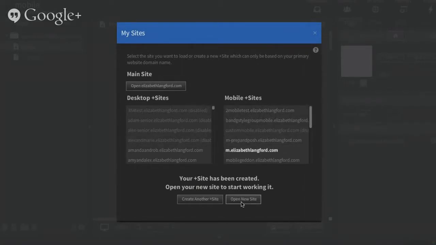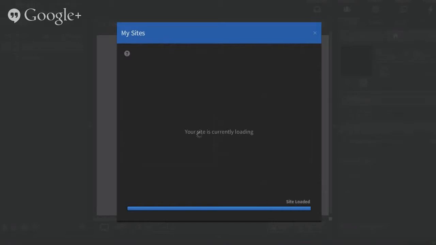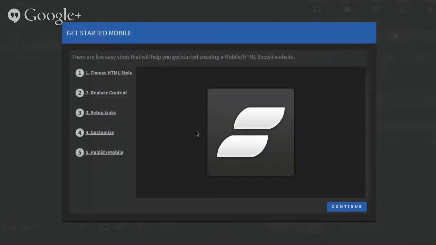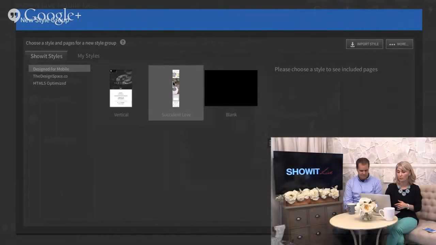And then you can click on Open New Site once you've created your new site. And I probably should save my current site so I don't mess that up. But you're going to come inside here and you're going to be able to choose a style group or start your own. There are a couple in here. There's the vertical, and this is actually from Melissa Love. Vertical matches a free style group that's inside of Showit for desktop as well. So if you've used the vertical style group, you can use that. There's one in here also called Succulent Love, or you can start from a blank site.